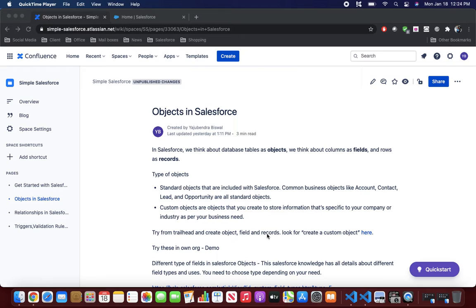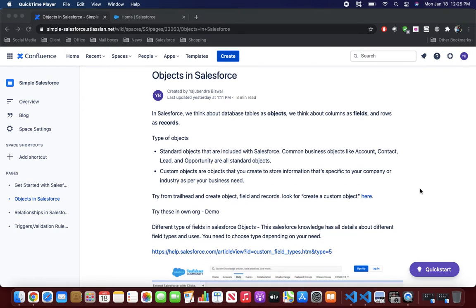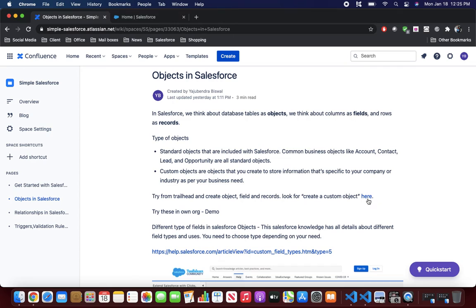Custom objects: if standard objects are not sufficient for you, you can go ahead and create custom objects, and then you can create custom fields inside that one, custom relationships inside that one, all those things you can create. So standard is given by default by Salesforce. If you need more, you can go ahead and create custom objects. And then we'll see exactly how we can do that in Trailhead.